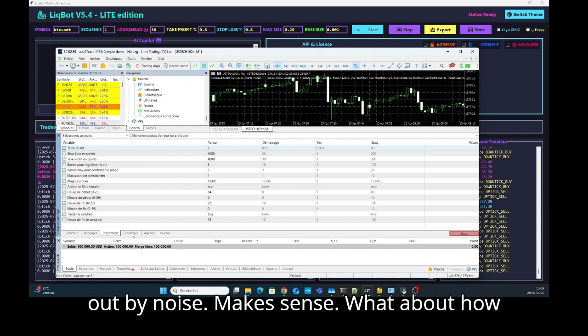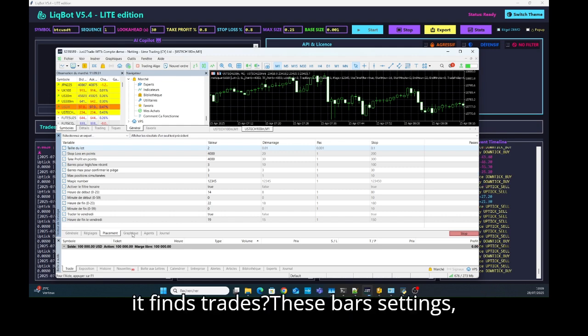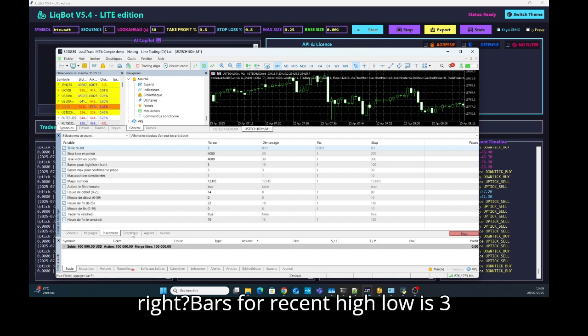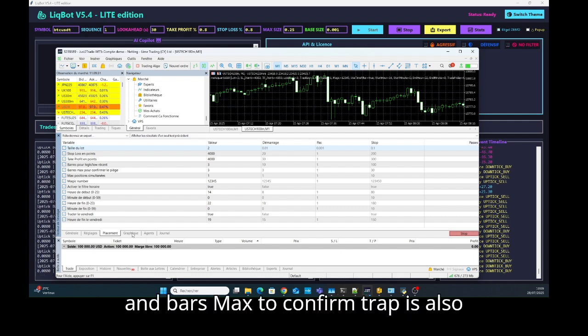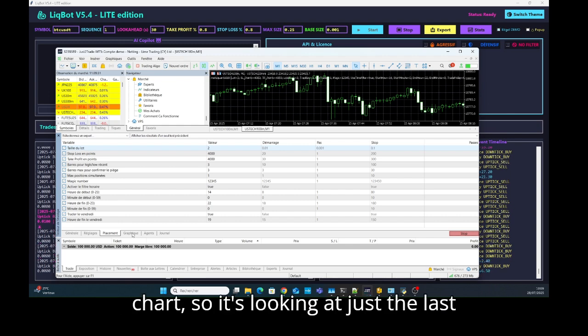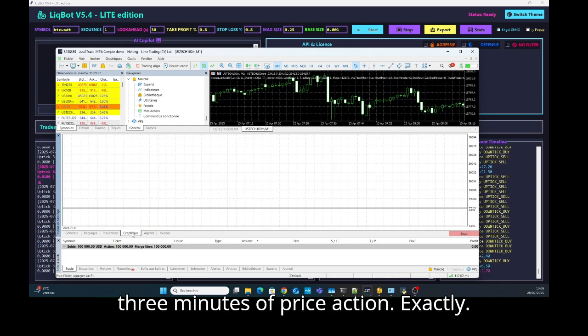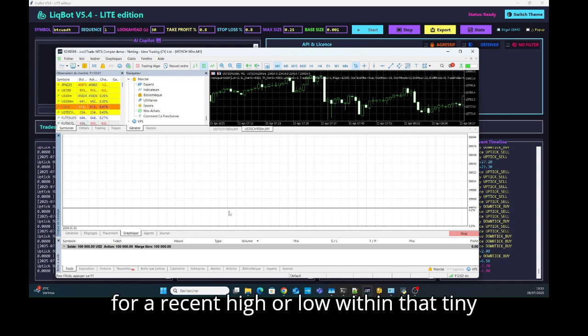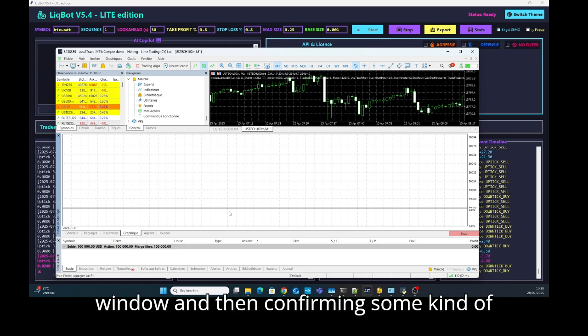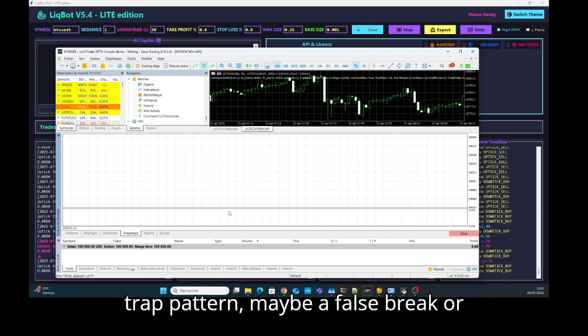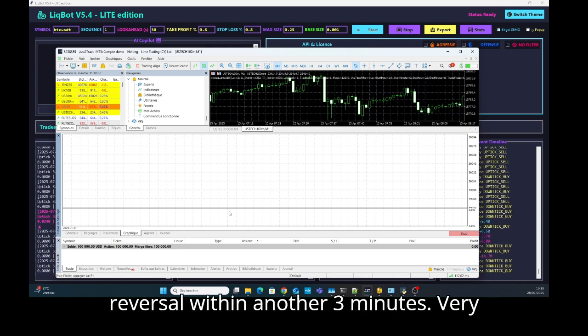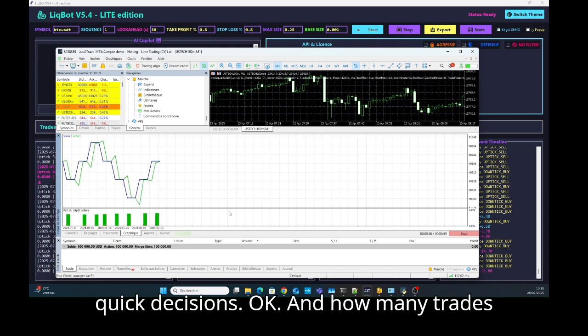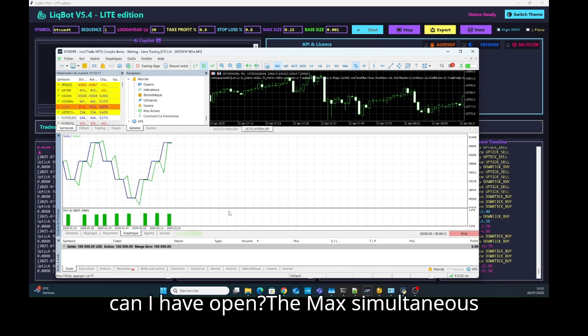Makes sense. What about how it finds trades, these bars settings? Right. Bars for recent high-low is 3, and bars max to confirm trap is also 3. Remember, we're on a 1-minute chart. So it's looking at just the last 3 minutes of price action. Exactly. Very short-term analysis. It's looking for a recent high or low within that tiny window, and then confirming some kind of trap pattern, maybe a false break or reversal within another 3 minutes.